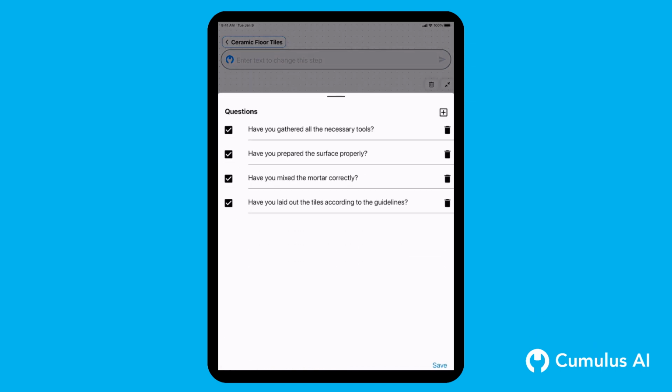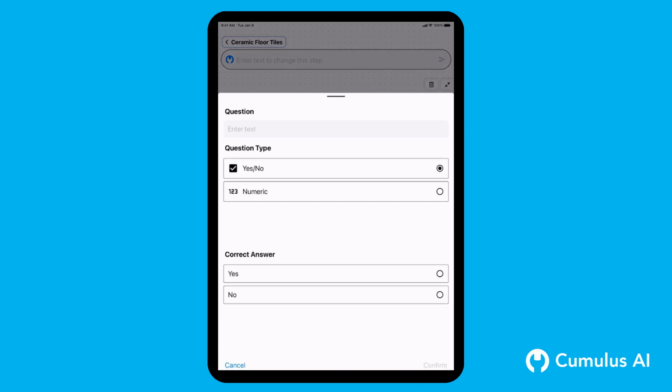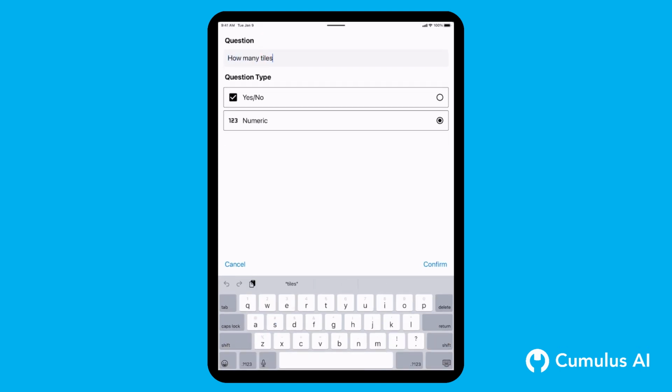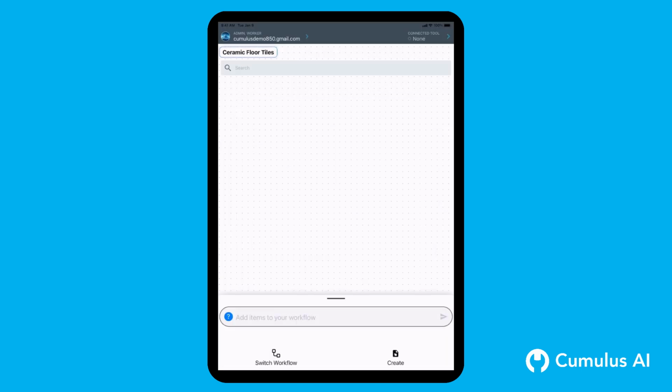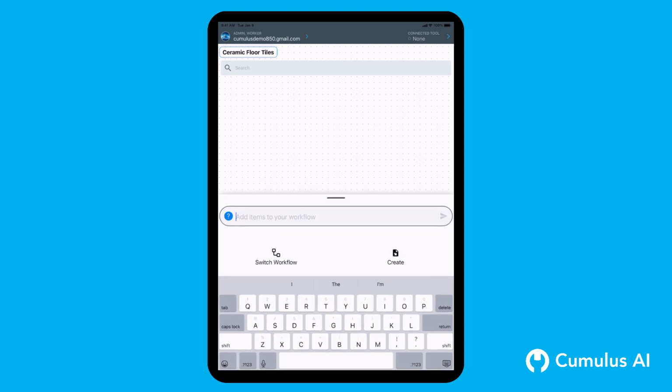Let's say I also wanted to ask how many tiles I used. Press the little plus button. This is going to be a numeric question. And now you can see, in addition to the yes/no questions, I have a numeric question in my checklist. The next stage is to create the items that I am going to work on. And I could do that in two ways. One, I can ask the AI to create a new job.